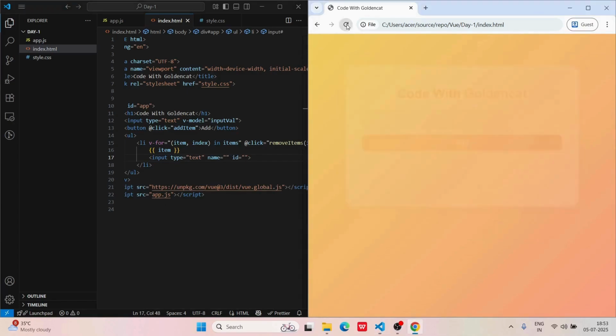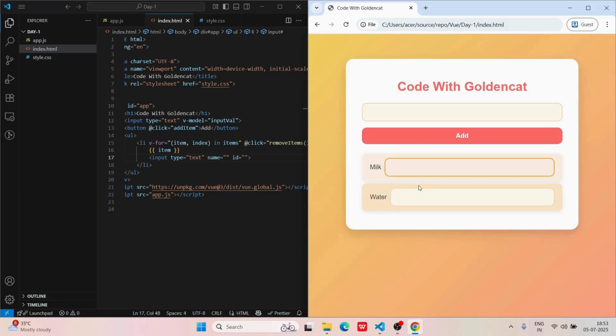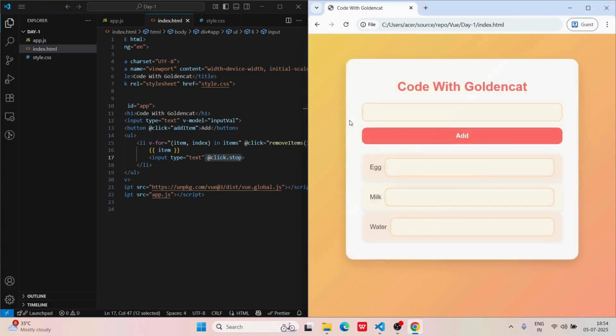And now if I reload this web page, you can see all of the list item elements have an input text box here. If I'm clicking on it, it gets deleted because this click event listener is being applied on this as well. So to stop that, I can simply type in @click.stop. Now, if you're not aware of what this does, I suggest you watch our previous videos in which I have already defined this event. So now if I reload this again and click on it, it doesn't get deleted now.